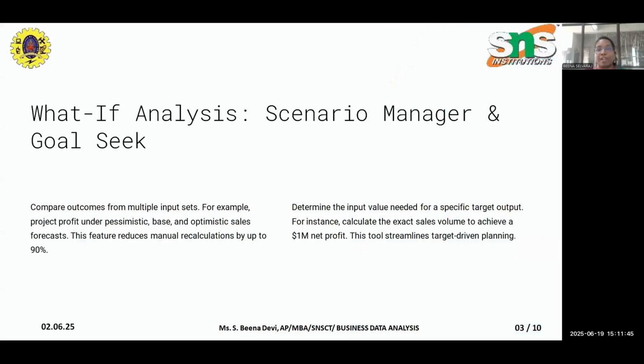So what is What-If Analysis? We have three options in What-If Analysis. One is Scenario Manager, another is Goal Seek, and one more is used to calculate, based on various rates of interest and number of years, how to calculate the EMI. That comes under the Data Table option. In this video we are going to look into two major points: what is the Scenario Manager and what is Goal Seek?